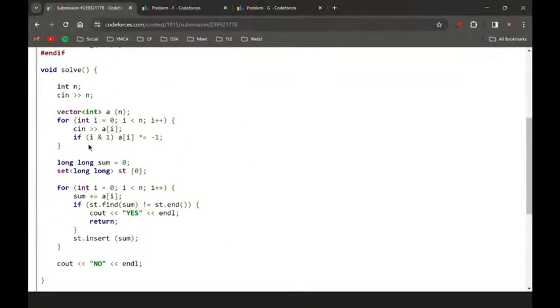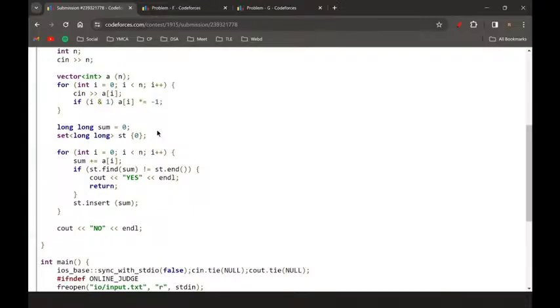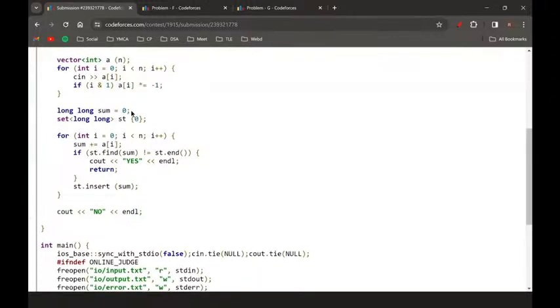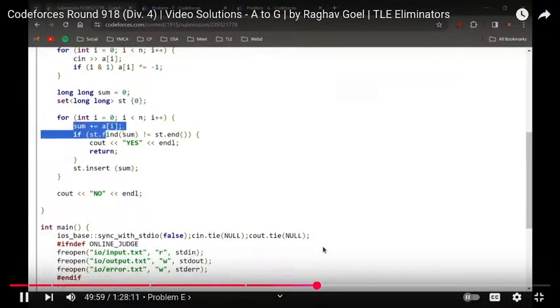So here, first of all, I took the inputs. For every alternate element, I just multiplied them with -1. Yeah, there was a very long queue while submitting problems. It was taking so long. After that, I declared a variable sum, which would be just storing the prefix sum. And I declared a set with long. I had made a mistake here at adding it to the prefix.